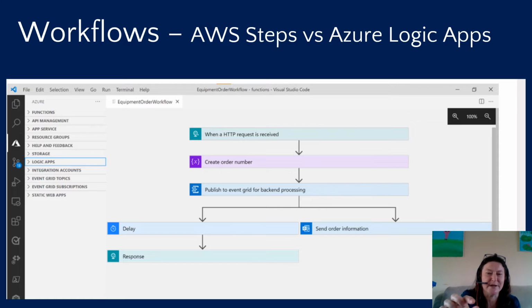the create order number function gets called, and then depending on an if-then statement towards the bottom there, it either sends order information out to the customer or it gives some kind of delay and response in this case. But this is pretty much how the state machines work and how they decide which function to call under different scenarios. So both AWS Steps and Azure Logic Apps work in a very similar way here.